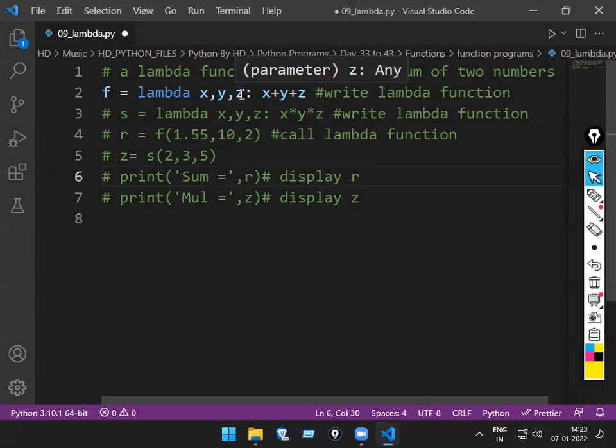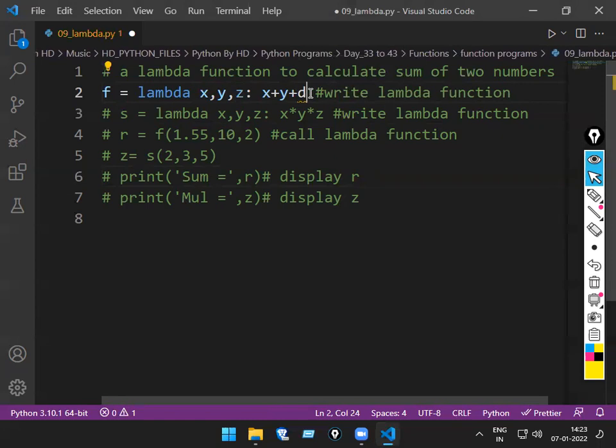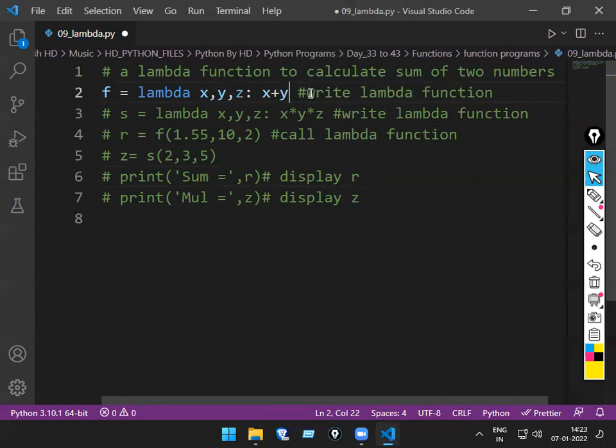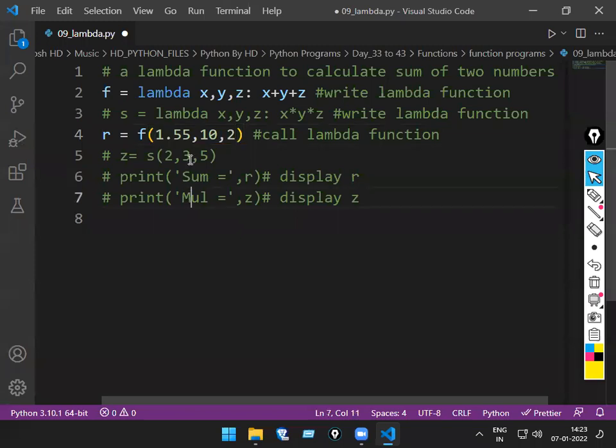At the time I declare X, Y, Z, suppose I take X plus Y plus D, will it work there? Can you do this, X plus Y? Yes. And if you clearly observe, this Z became a little bit dim, which means it is not active. But that much they won't ask you. So what I'm doing is X plus Y plus Z. Now I want to print, so I'll take one variable called R.